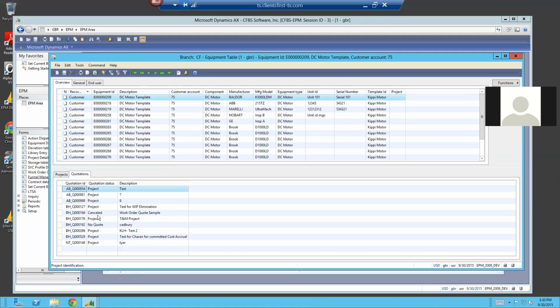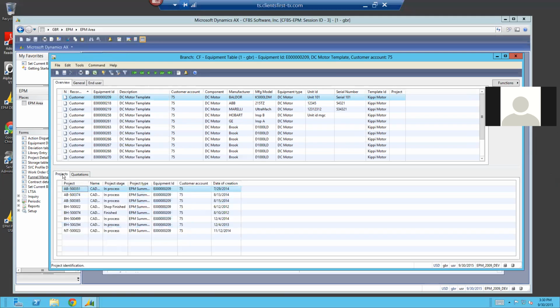You can also see when you've actually won quotations. So all of the quotations that have been converted into a project are listed here. And then if a quotation was canceled, you can look at that and see why maybe that quotation was canceled. Or if you guys decided not to quote on a specific repair or something, then you can also see that here. And on this projects tab, you can see all of the projects associated with that equipment. So you can easily go to any project and see what's been done and where it's been done.